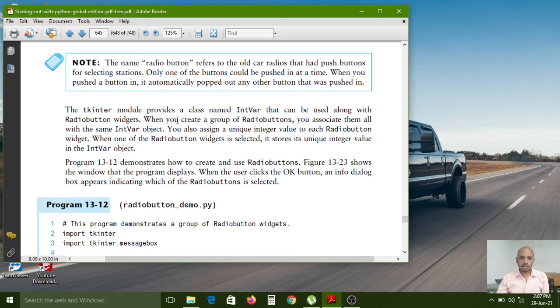Here the Tkinter module provides a class named IntVar that can be used along with the radio button widgets. Actually, if you want to use the radio button, you also need to use the IntVar class from the Tkinter module. Radio button widgets are available in the Tkinter module, and IntVar is also in the Tkinter module. These two are available in the Tkinter module.